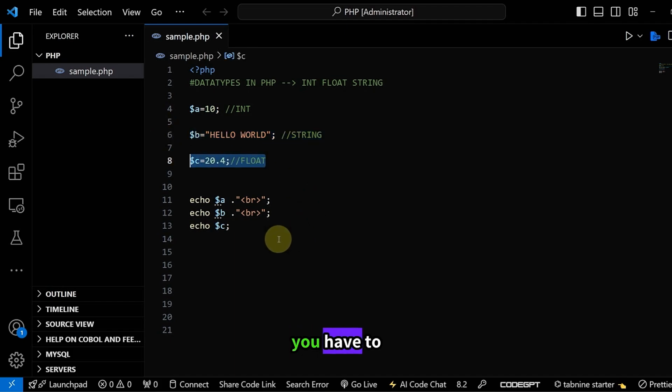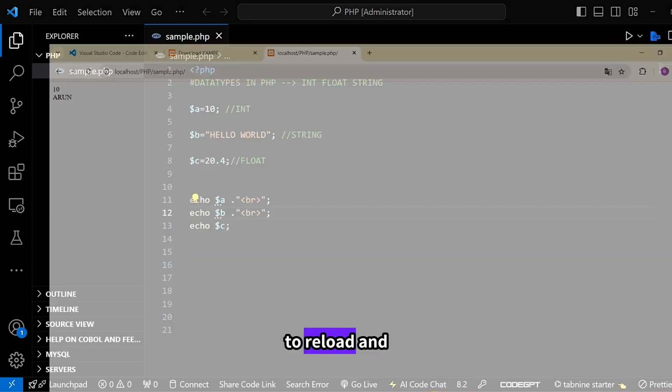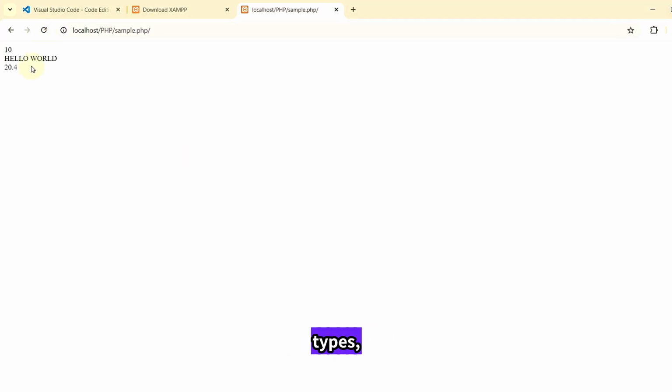So after that you have to open the web page for your output. You have to reload, and then you can see the data types integer, string and float.